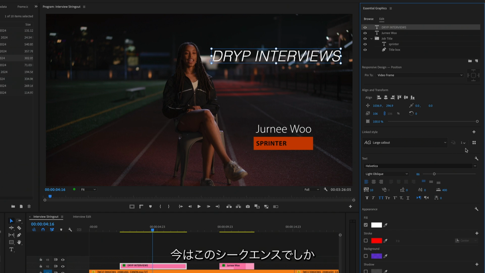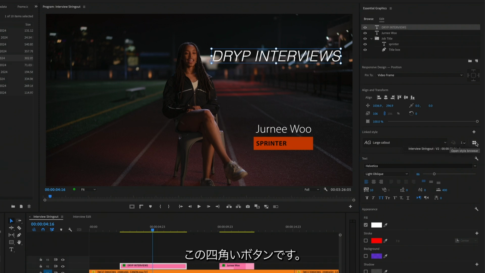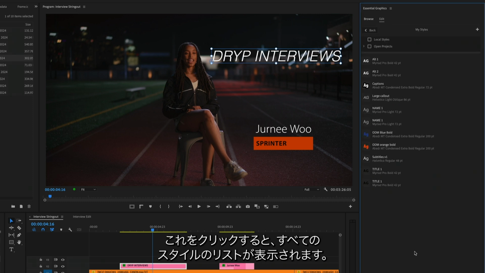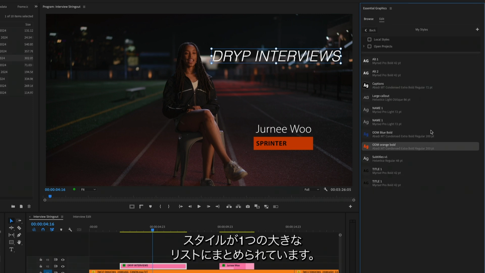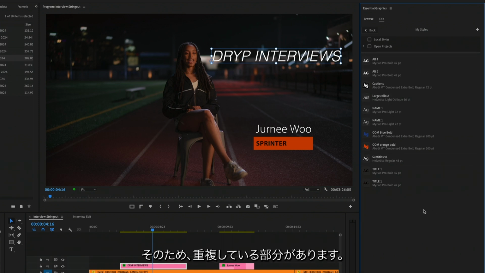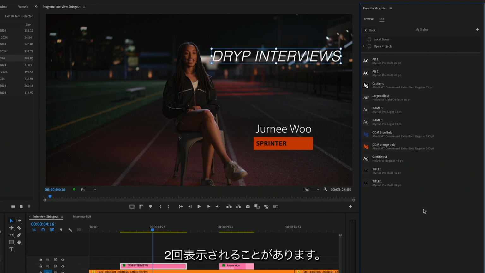Now, next to that button there that shows me it is only being used right now in this one sequence, there is a brand new option called the Style Browser. It's this kind of quad button right here. And if I click on that, I will get a list of all the styles. Now, this is both local styles and project styles together in one big list. So you will see some repetition there. If you have saved it in both places, both local and project, you may see it listed twice.